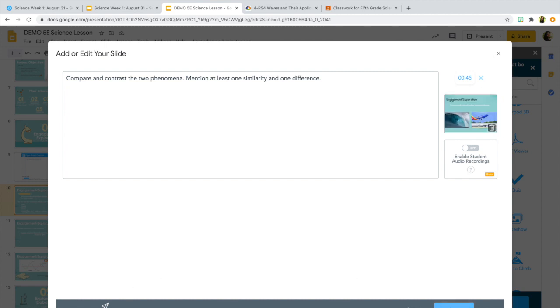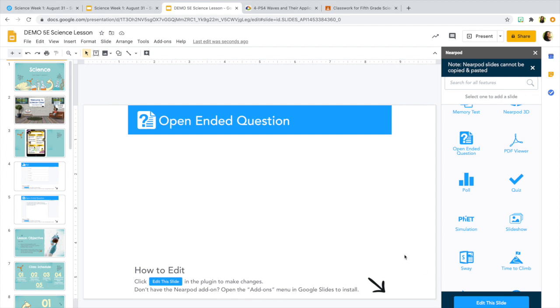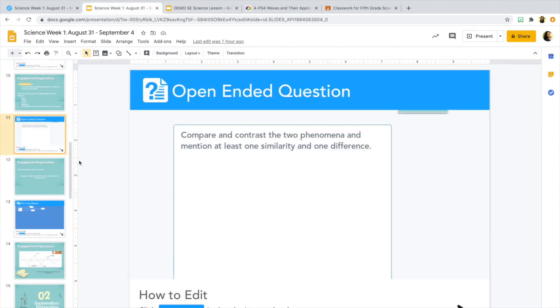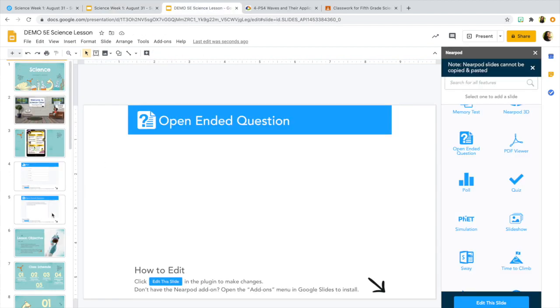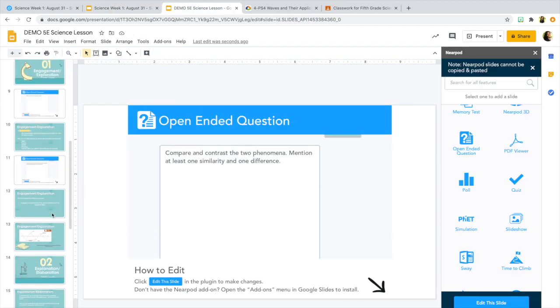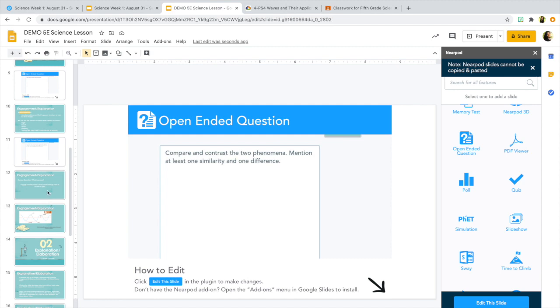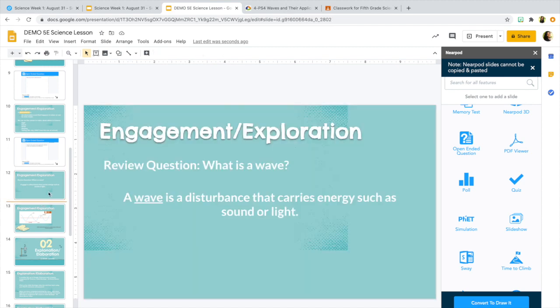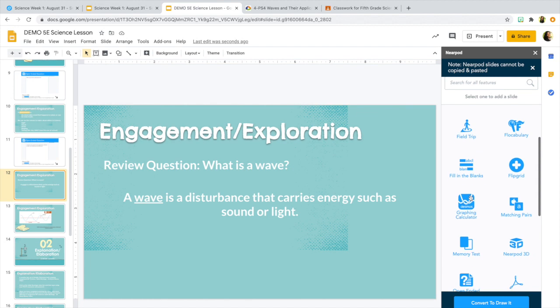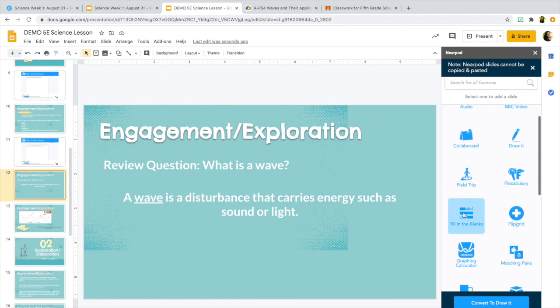And then I'm going to click Save. I have one more activity for my engagement and exploration section, and it is right here. So it's going to be a fill in the blank. So if I scroll to the top, I select fill in the blanks.